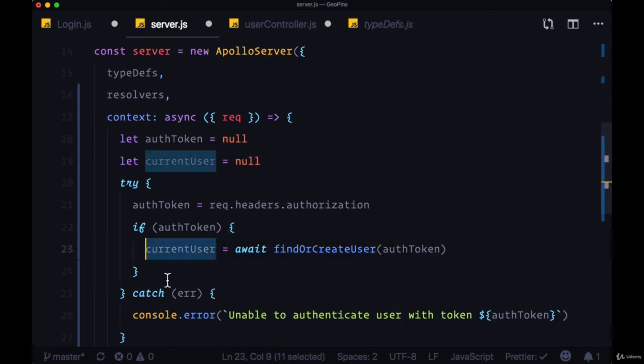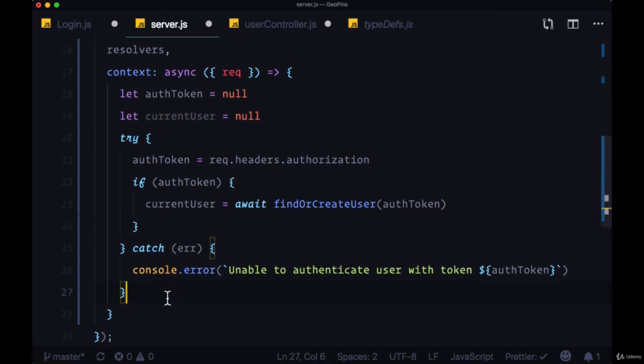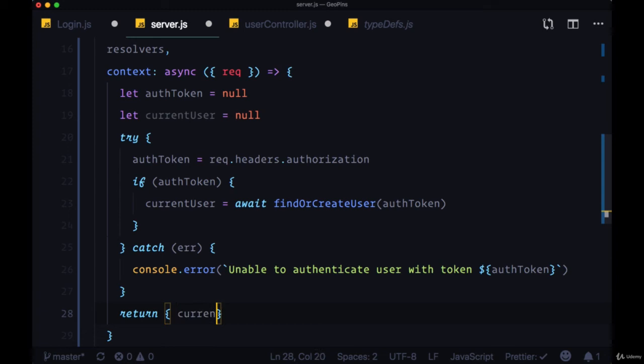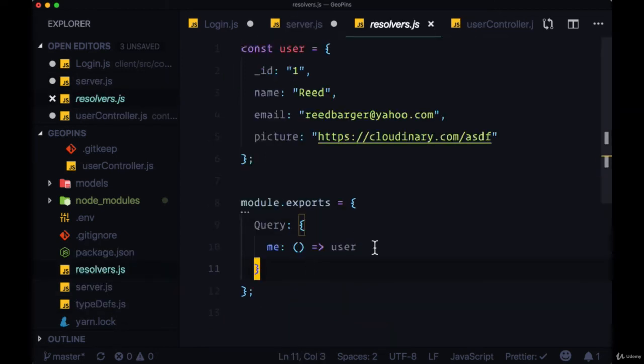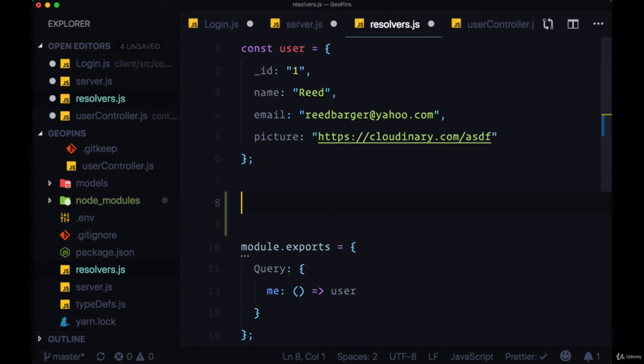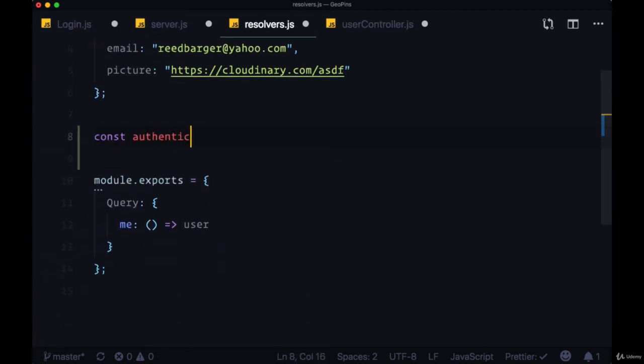And then to make the current user available to our resolvers to execute a query conditionally based on whether we have a current user or not, after the try catch we will return in an object the current user. So if we head to our resolvers, we want to make sure before we execute this me query that we actually have a current user, and to throw an error if we don't have a current user, meaning the login was unsuccessful. So to add this logic, we'll create a new higher order function, which I'm going to call Authenticated.